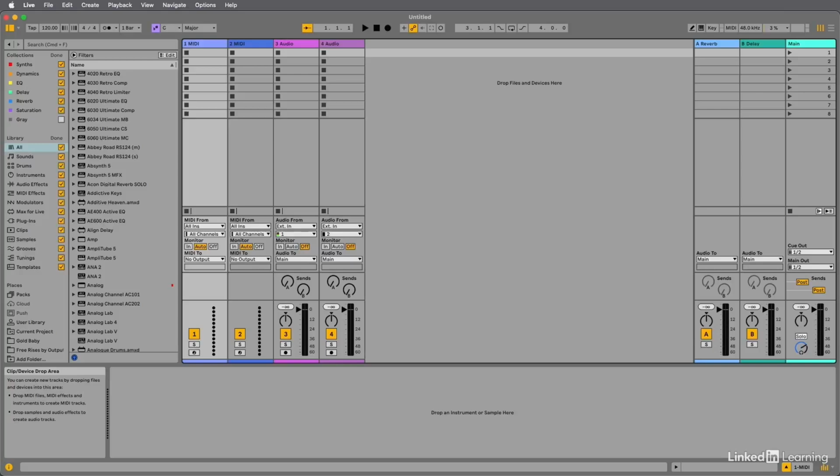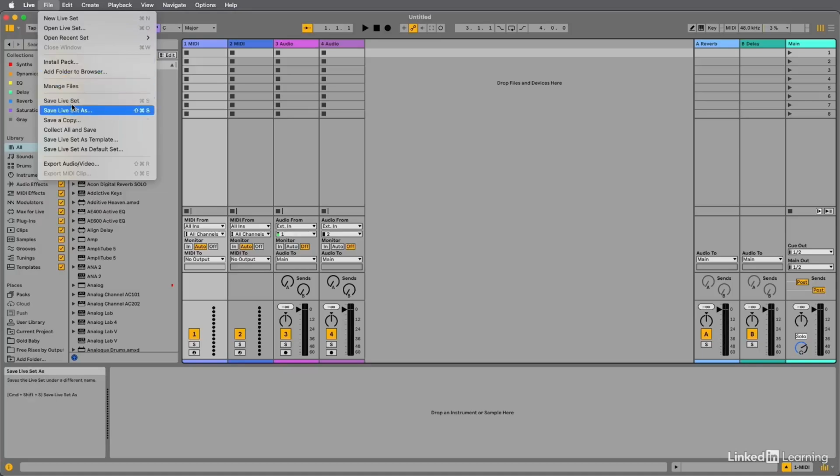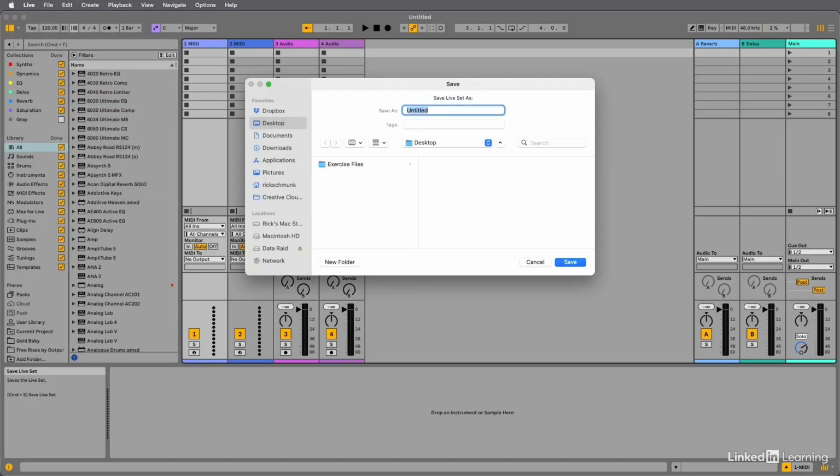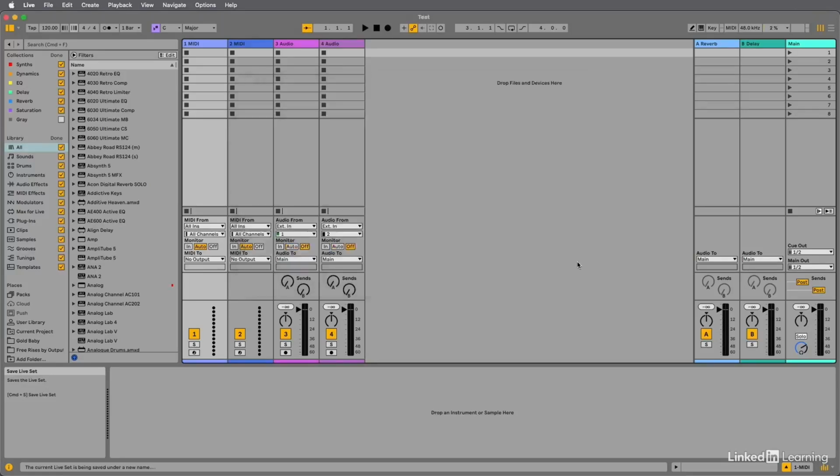So to save a Live set, all we need to do is go up to the File menu and drop down and choose Save Live Set. This allows us to give it a name, and so I'm just going to call this Test. And I'll go ahead and click Save.